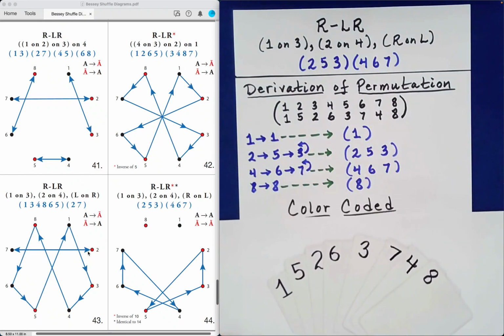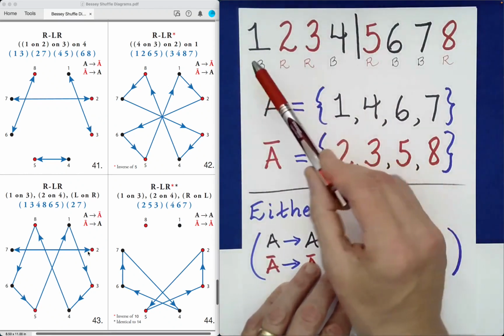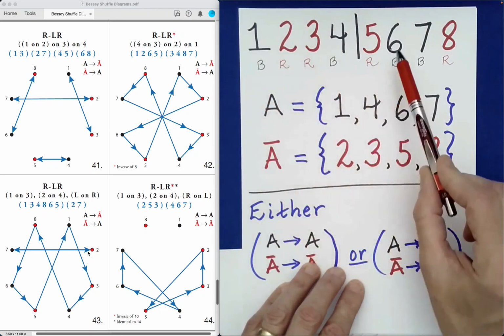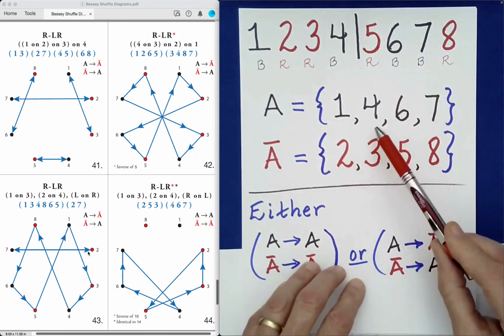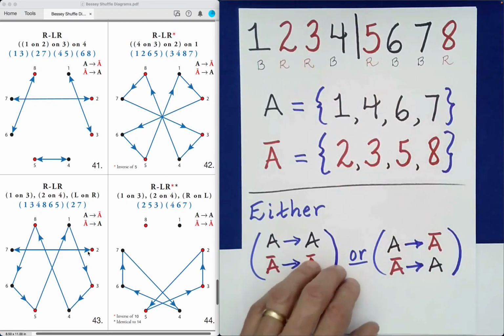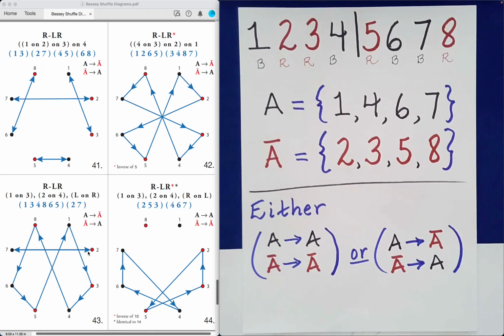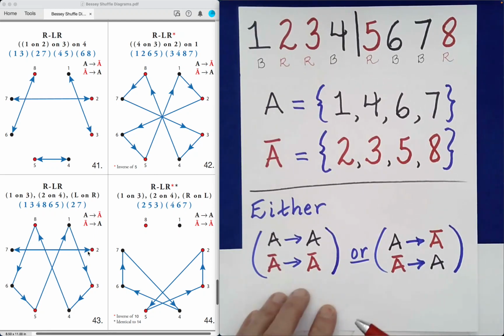If we color code the digits, we obtain the following. And recall that positions 1, 4, 6, 7 are color-coded black, and positions 2, 3, 5, 8 are color-coded red. This will enable us to see what has happened with the fundamental structure of the Bessey sequence after a particular shuffle is performed. And in the case of Bessey shuffles, there are only 2 possibilities.